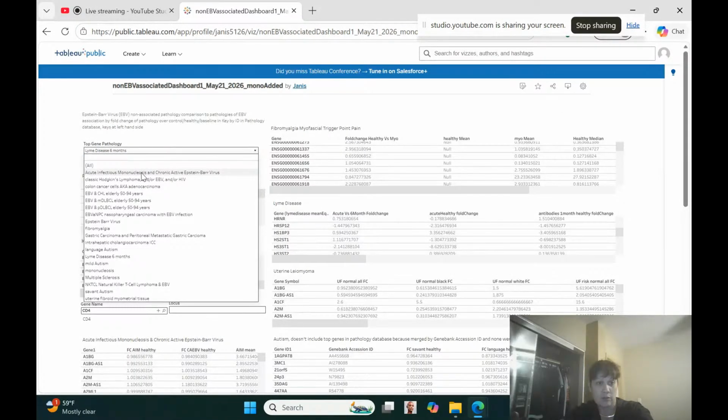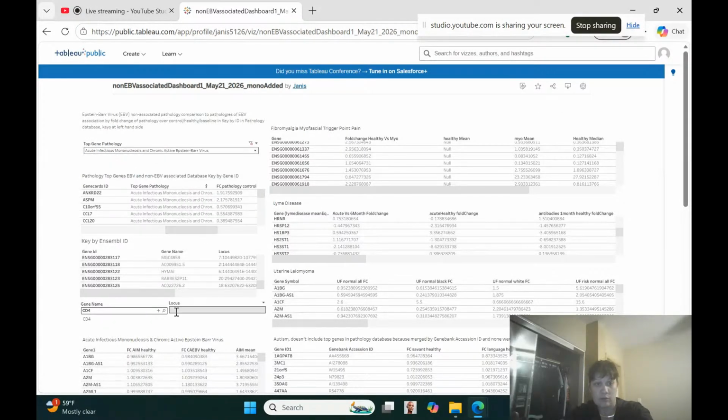This works. These are not working with the Ensembl ID. I'm confused by that because it works just fine in the workbook.